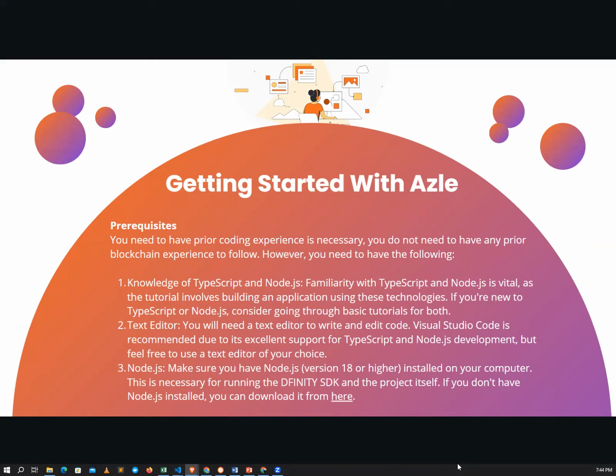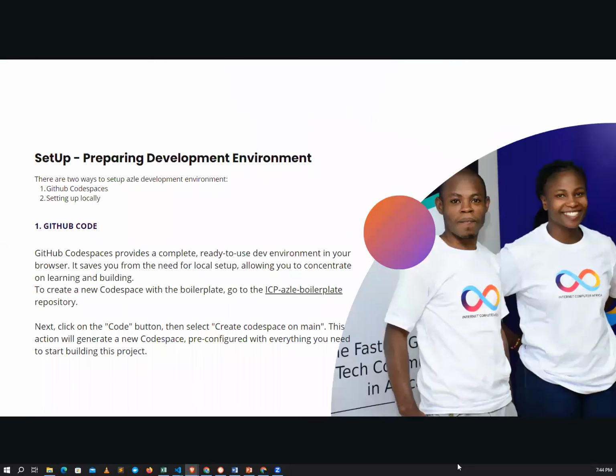So to get started, you need to have knowledge of TypeScript, and you need to be familiar with Node.js. You also need VS Code to be able to write your code. For Node, you need to make sure that the version is 18 or higher. Okay, so I think we can get started.